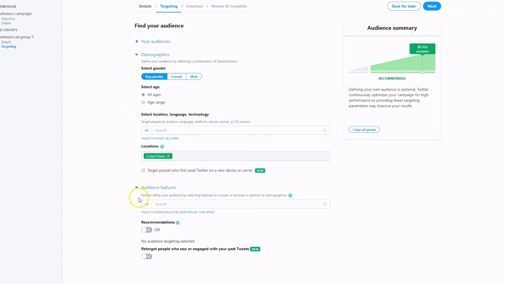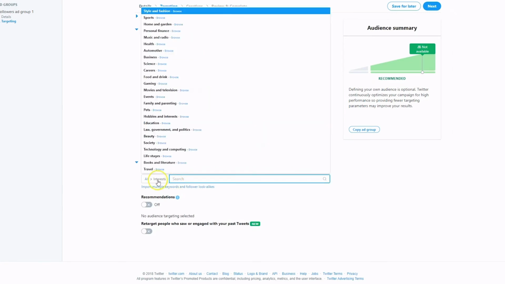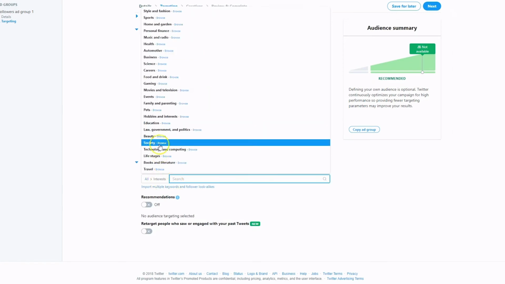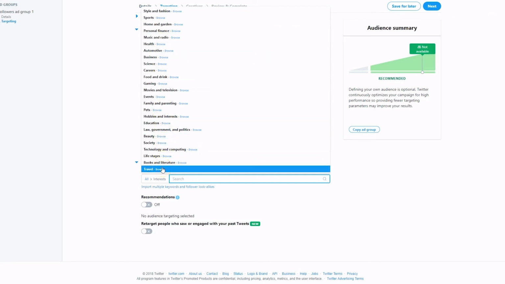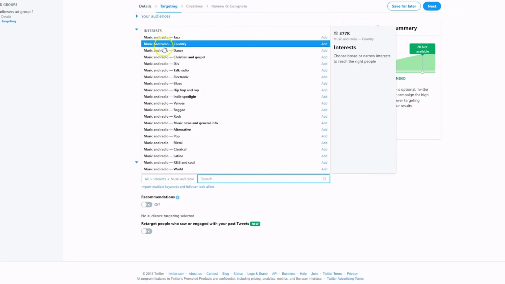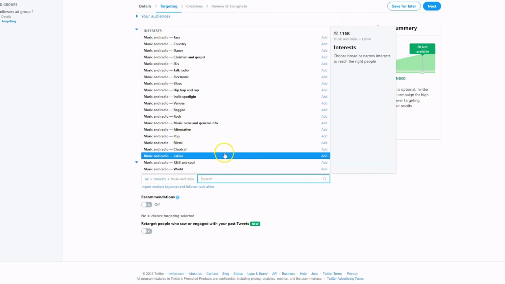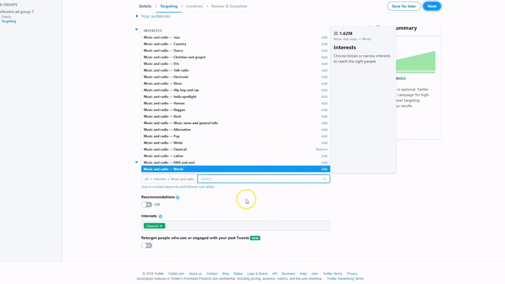The next thing here is going to be the audience feature. This is where you get into that Facebook style narrowing down of people by their interests, by their past behavior, that sort of thing. So let's say, just for grins, we're a piano company. We want to narrow down by people who might be interested in learning to play the piano. So we're going to go into interests and click on music and radio. We're going to find classical down here, for example, and hit add. And boom, there you go.